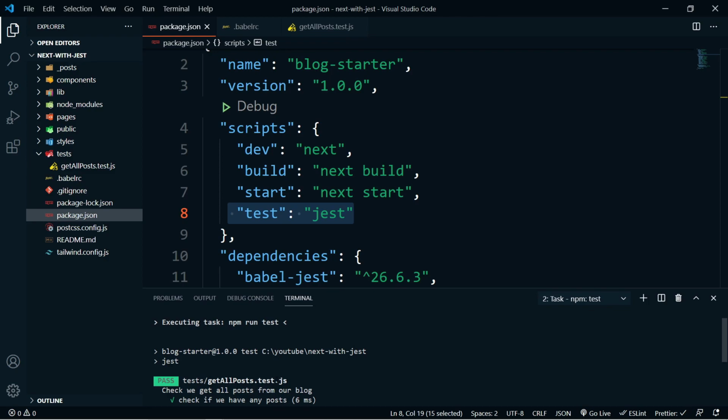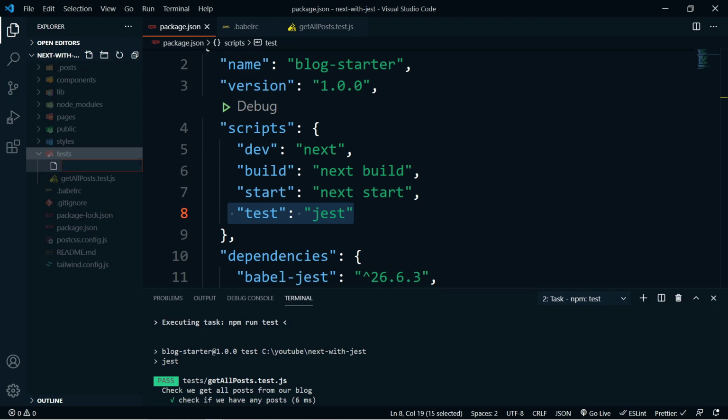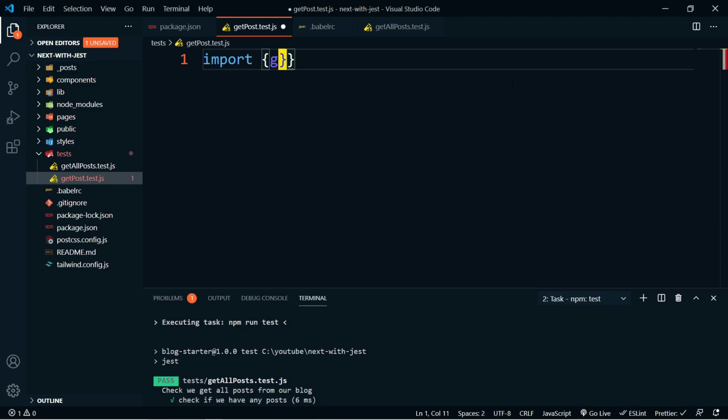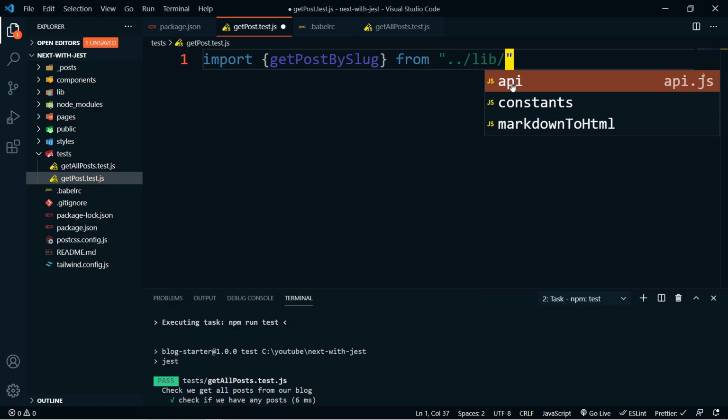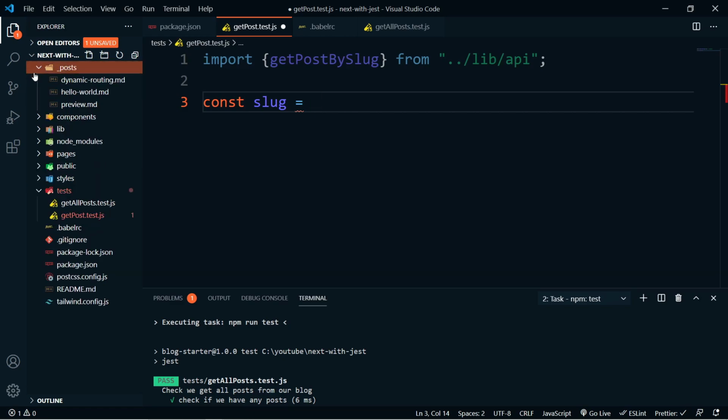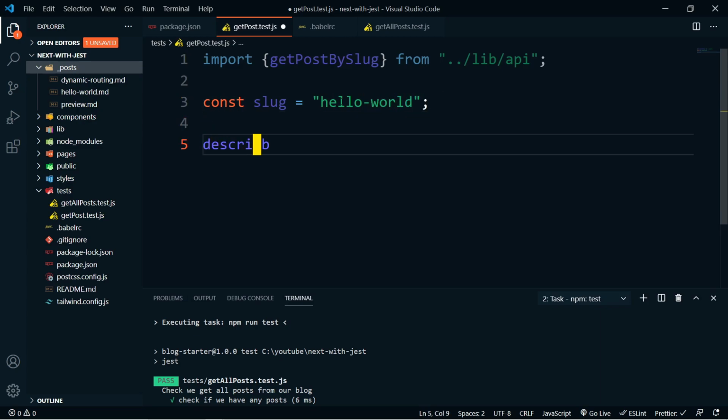But a more difficult test would be, let's actually pass in a slug and make sure that that is actually returned from the API. So let's create a new test here. We're just going to call this one getPost.test.js. Inside of here, we're going to import another function from the API that we have, getPostBySlug, and it's coming from the same folder. We're going to put a const here, slug equals, and we'll pick a slug from this posts folder. So we'll use hello-world.